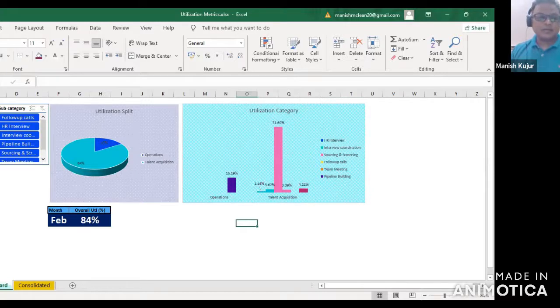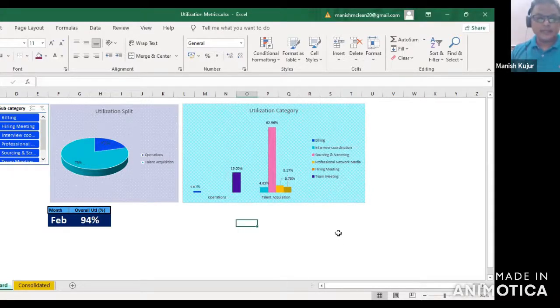I'll create the sample data for me as well. Now you can see that being a team manager, my operational task goes up to 21% and then 79% into talent acquisition. In talent acquisition as well, there are hiring meetings, professional networking media, and for some positions sourcing and screening, interview coordination. And for the operational tasks, since I'm involved in some sort of billing activities in the organization, the team meeting.